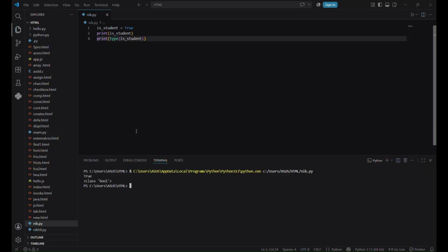Boolean values are mostly used in decision making. For example, is the student present, yes or no? Is the password correct, true or false? These situations use Boolean values.